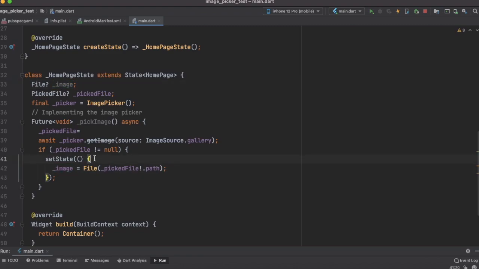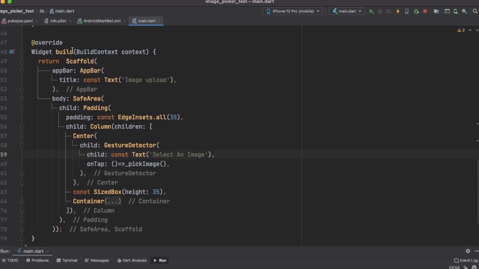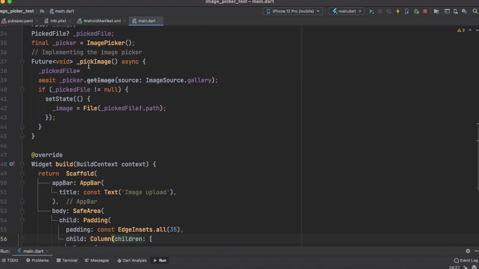And why do we put it in setState? Because once the file has been loaded, we want to redraw our UI. So inside the build method, now we have returned a scaffold over here, and we have defined the app bar as well as the body. Now we wrapped it around SafeArea. And right after that, we have a column, and inside this column we have a button. The button name is select an image, and we wrapped it around a gesture detector, and we want to call pickImage on the onTap event. Now pickImage is a method that we have defined earlier over here.